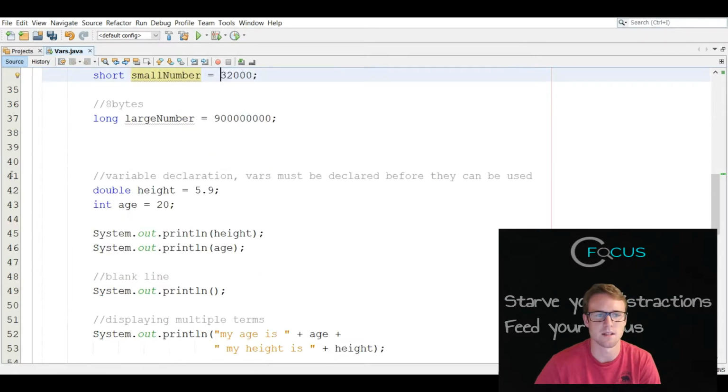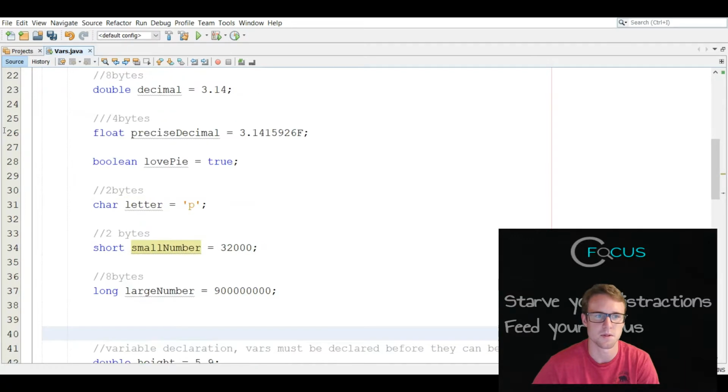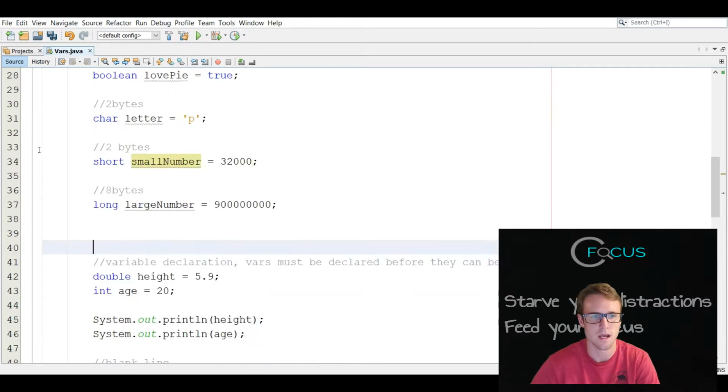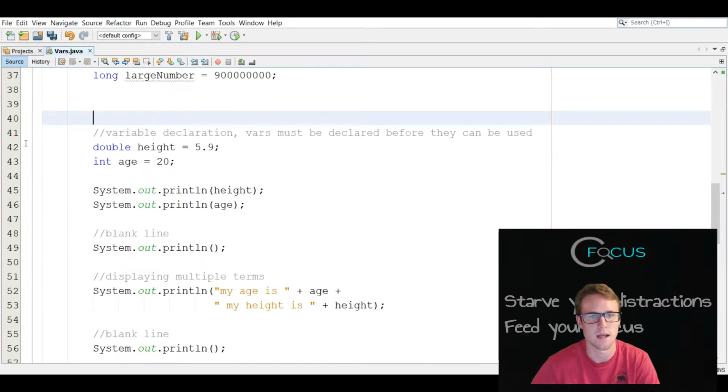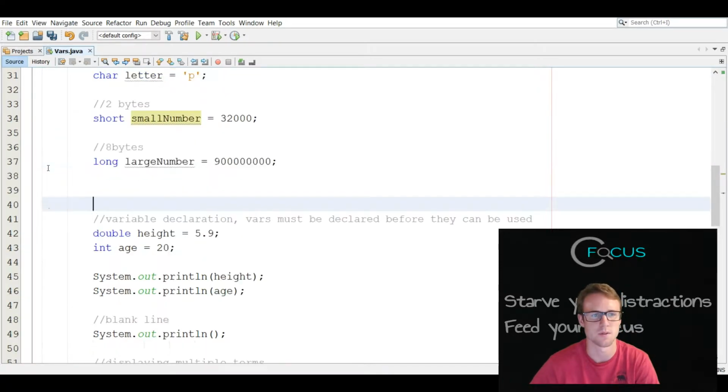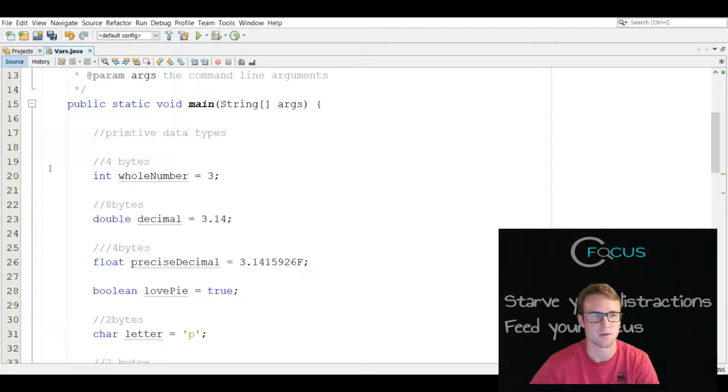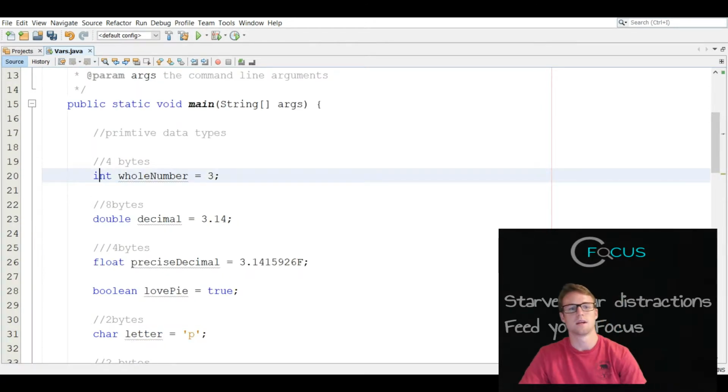So I'm going to show you how to declare a variable. So that's all the data types you can use to declare a variable. Now if we go down to line 41, actually let's jump up to the very top here. So we'll go to line 20, and this is how you declare a variable.